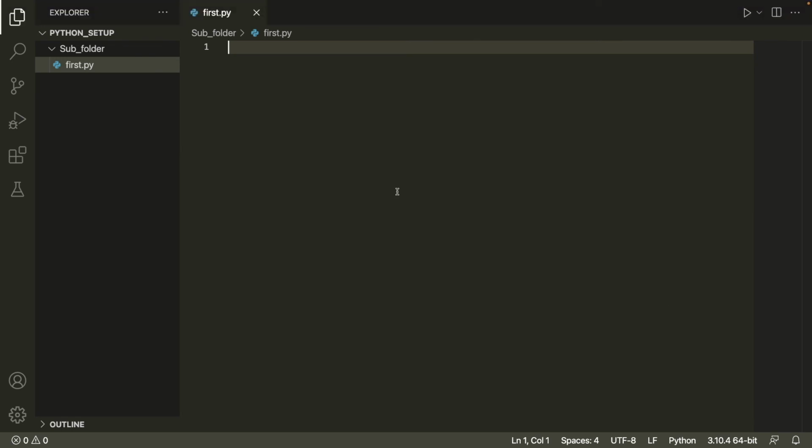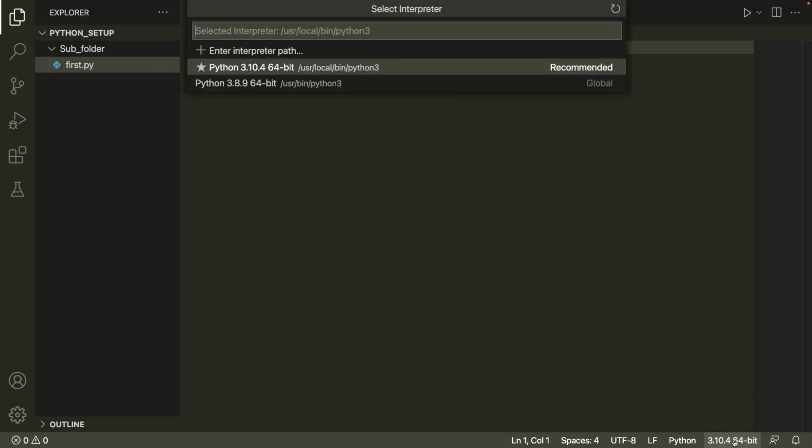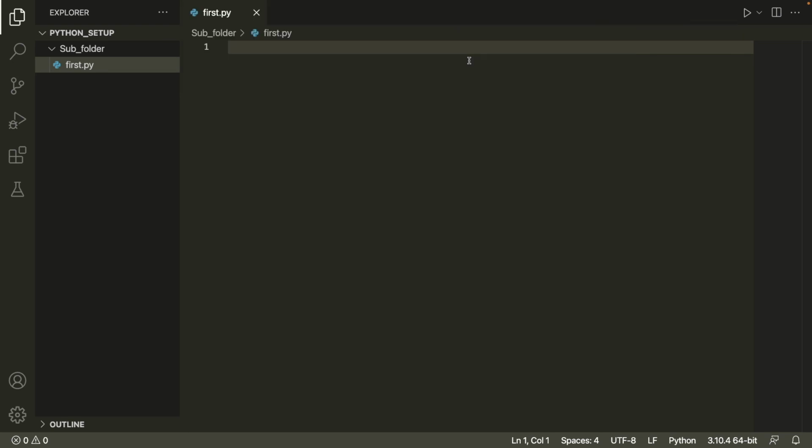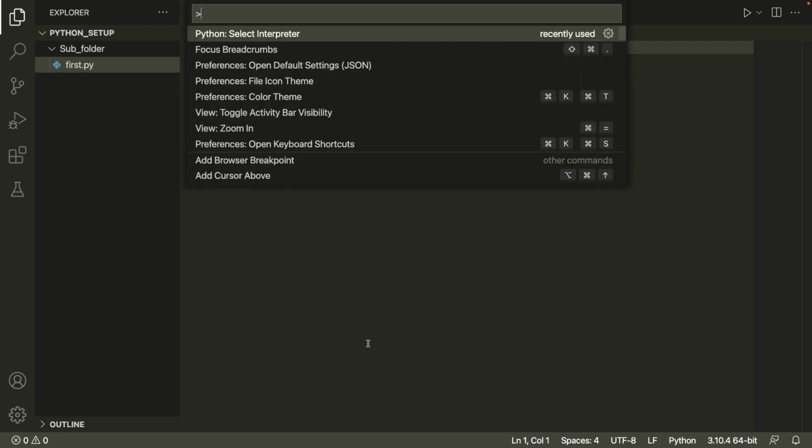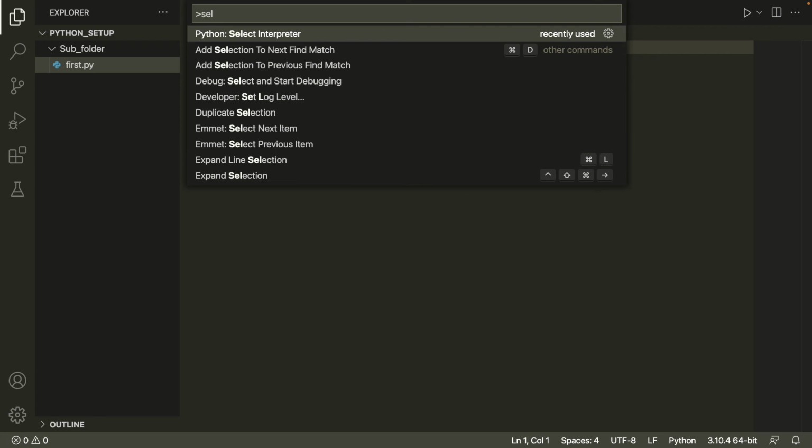Now make sure that the correct interpreter has been selected on the right hand side. If this option doesn't show up over there, or in old versions of Visual Studio Code you will find it on the left hand side, don't get confused, just open what's called the command palette. In Windows type Ctrl+Shift+P, and in macOS type Command+Shift+P. I'm using macOS, so let me type Command+Shift+P.